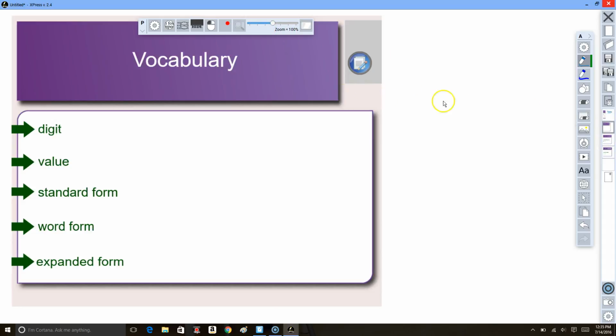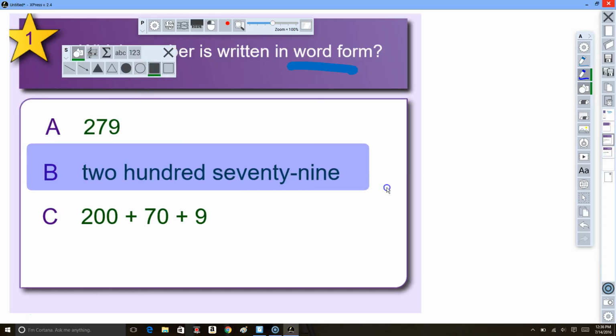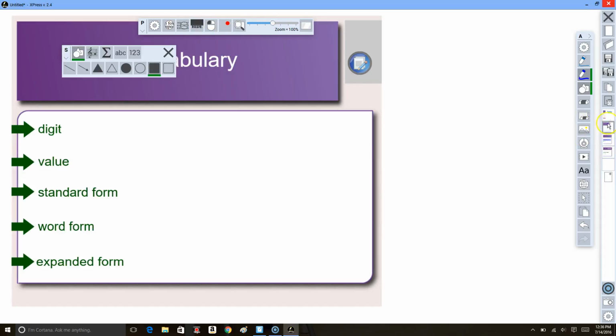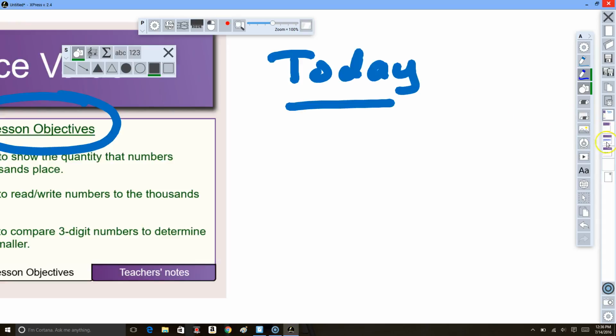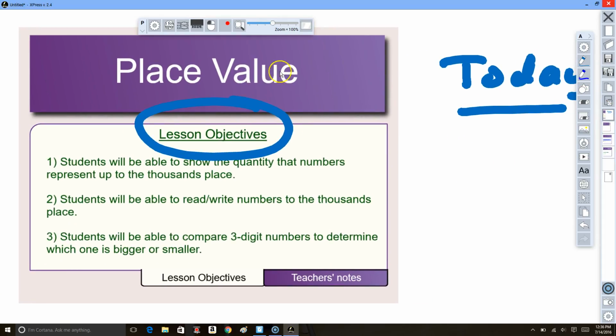I can go to page 2. You can look at our vocabulary, go to page 3, which number is written in word form. I can highlight that using my shape tool. Okay, this is the correct answer. So you can use all the tools like you would over top of each page, and those annotations stay with the page. And the pages can be dragged around, zoomed in, zoomed out.